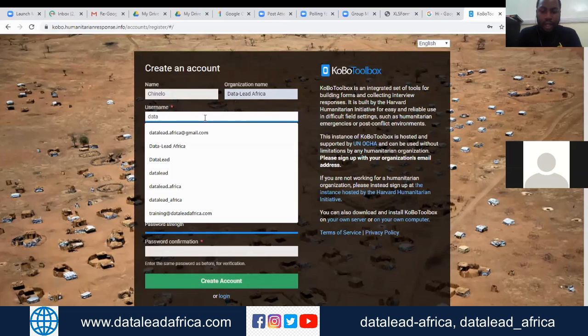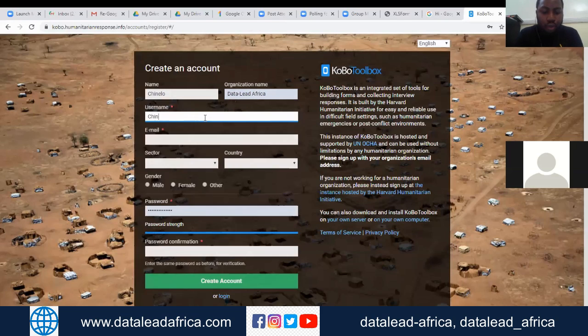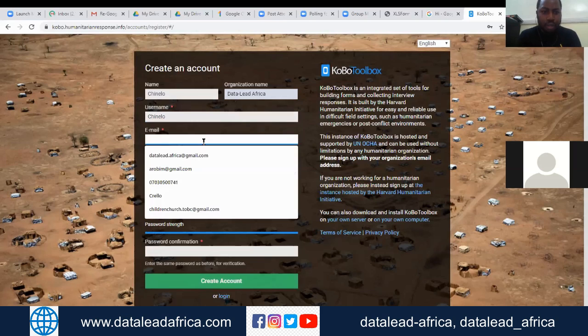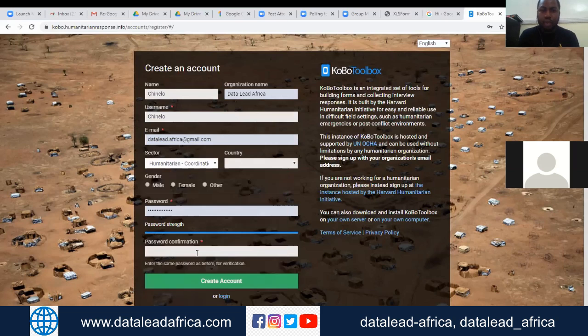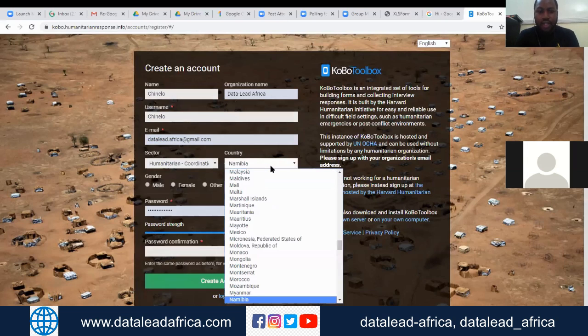I can use a username, maybe data lead, or maybe for Chinelo, I'll just put Chinelo. This username, whatever username you use here, you need to remember it, because you will need the username when you are setting up your phone. Put your email, then select a sector that you operate in. Maybe humanitarian coordination activities. Your own sector may differ, but select humanitarian coordination activities. Select the country where you are collecting data from. In this case, Nigeria.